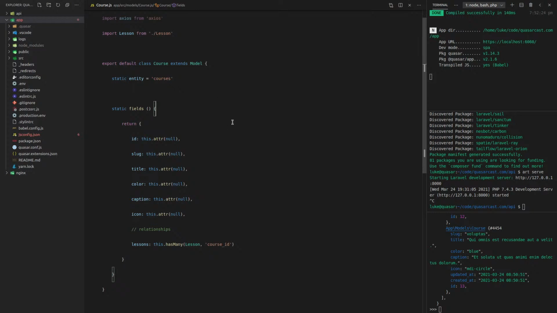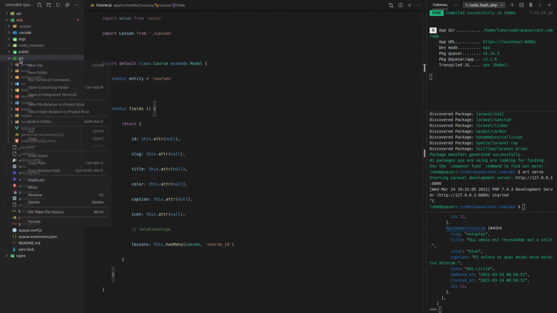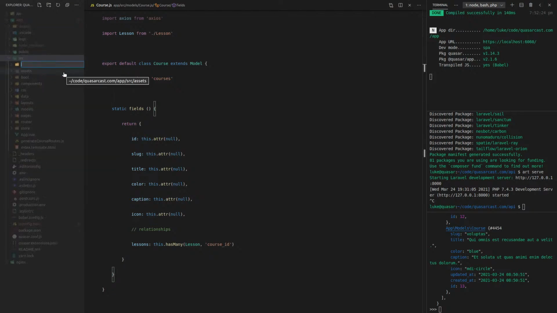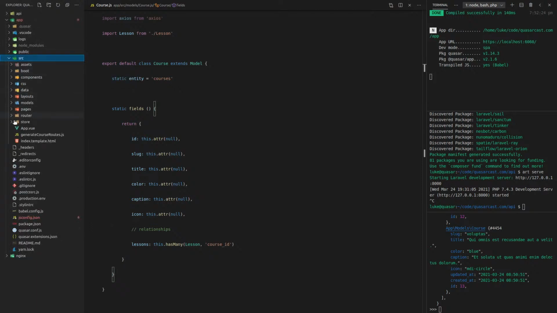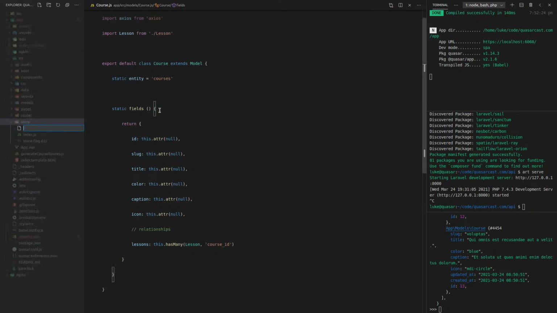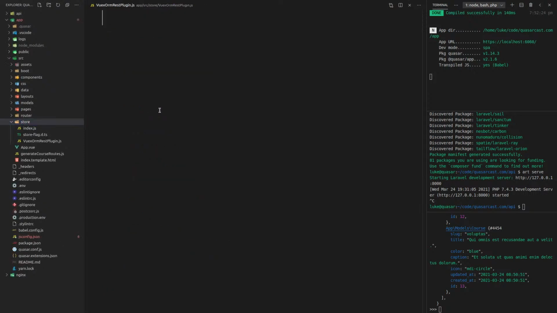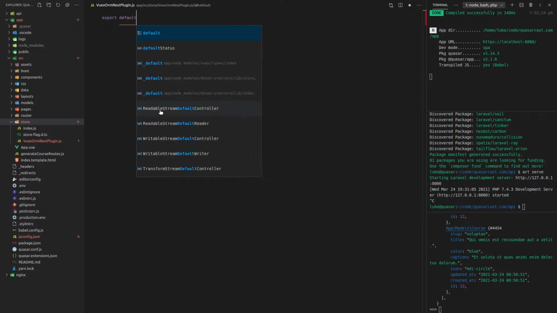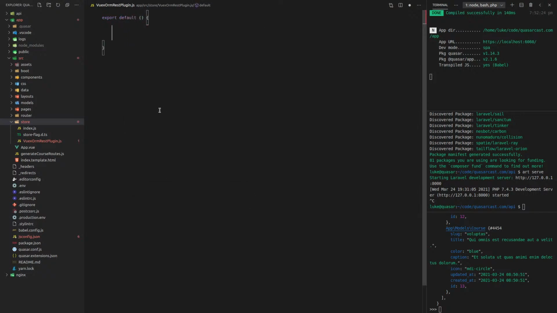Yeah, so basically we want to make it so that we can do those requests for every single model. So what I might do for now is just create a new folder called, we won't create a folder there. Let's just go into the store and create a plugin called VuexORM REST plugin. And then later on, I'll extract this into something a little bit more sensical. So let's say export default and make that a function. And I think we want to accept in store.